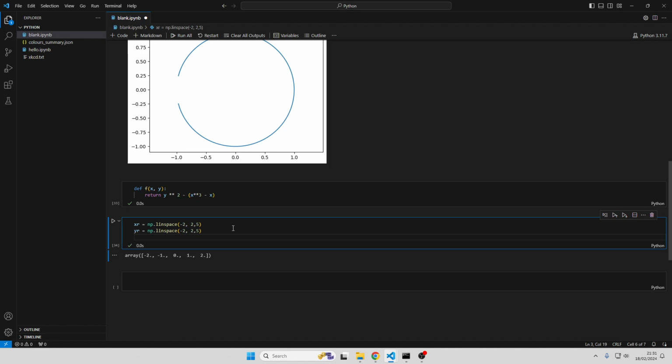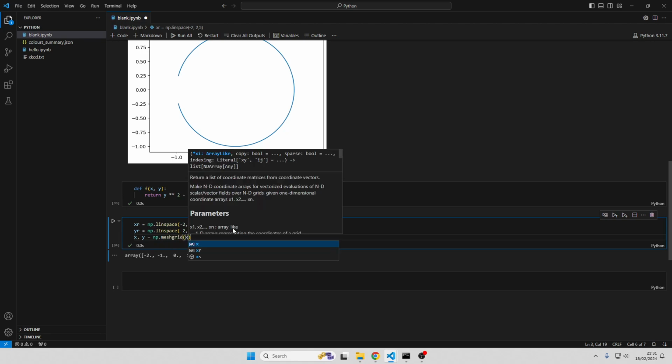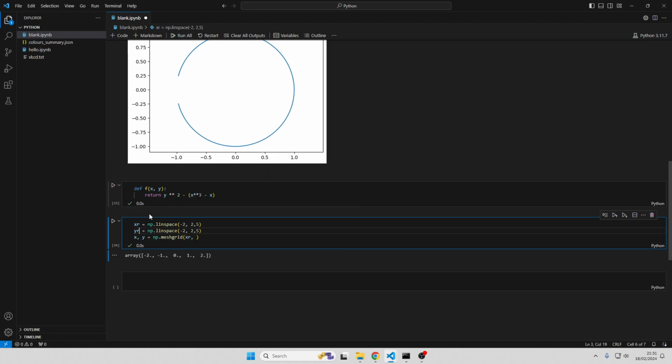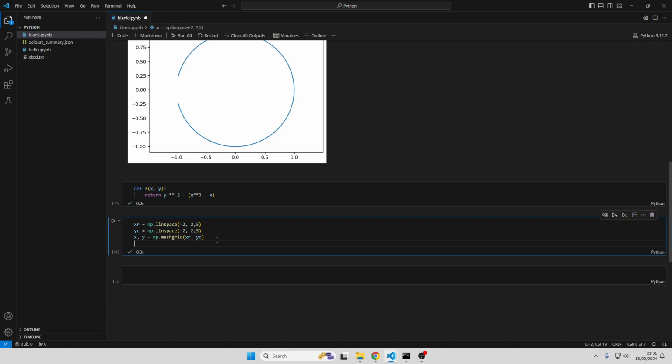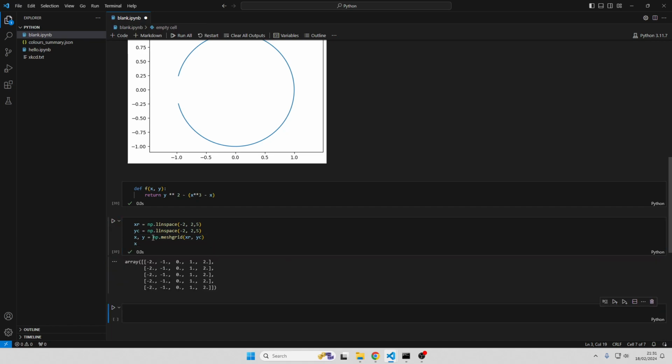That's somehow not quite what we want. What we're going to do is use this np.meshgrid thing. Actually, let's call this YC, right? C for column, R for row. Okay, so let's now see what this does for x. Okay, so x is now a 5 by 5 array.